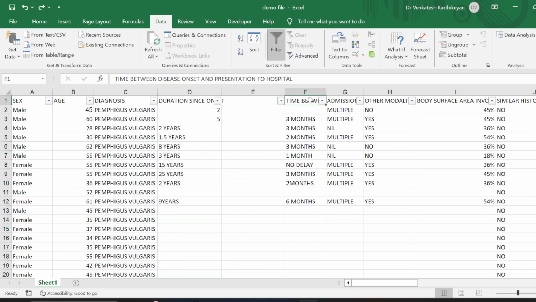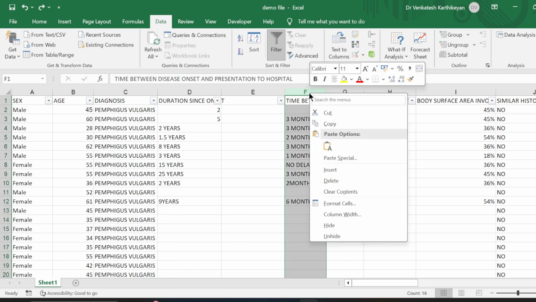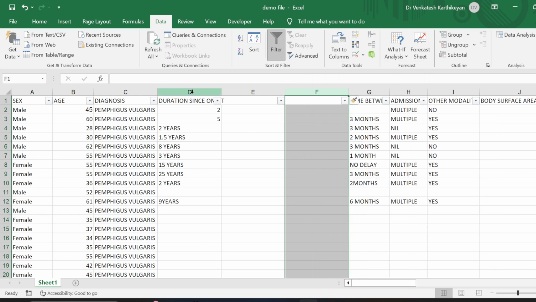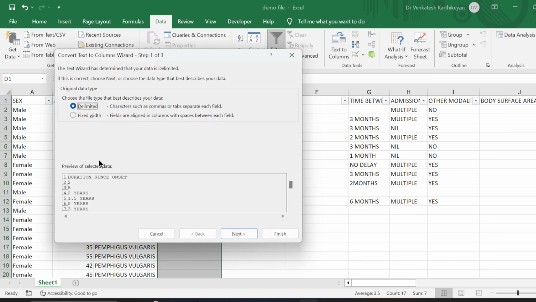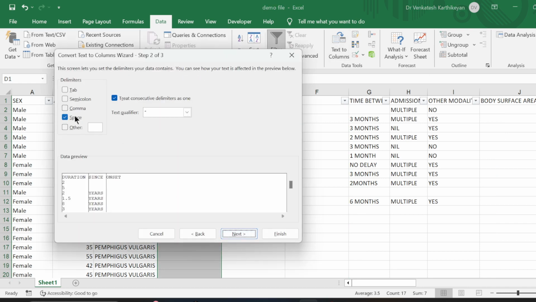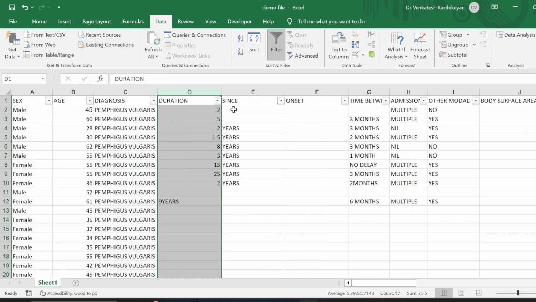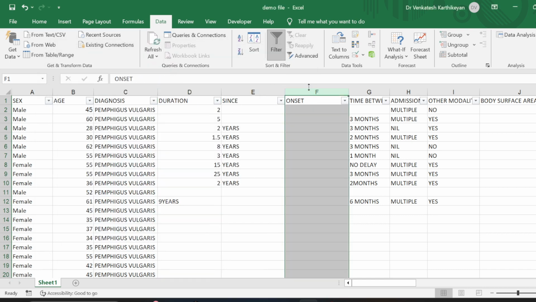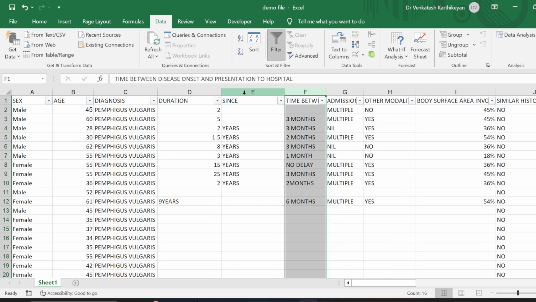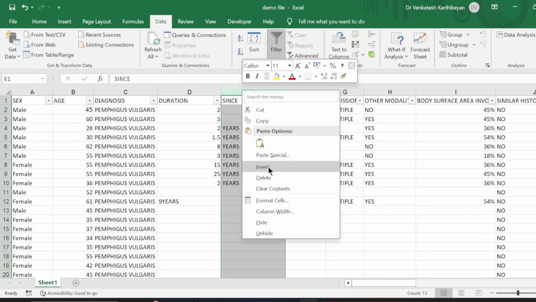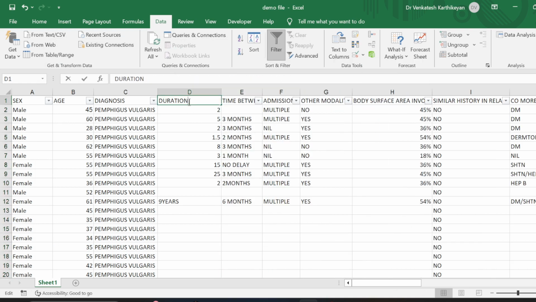This time between onset and presentation to hospital, it has disappeared now. Because the heading had three words but I had only two columns, I'm going to create another column. I'm going to repeat the same exercise again. Text to columns, delimited, delimit by space, and I'm going to finish. Now this onset is a blank column. I'll delete this. Year since also is not required for me. I'll delete this.